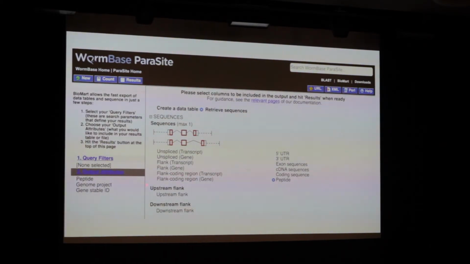It allows you to select with the radio button to the left of all these types. You can look for flanking sequences, unspliced sequences, UTRs, coding sequences, peptide sequences, and so forth. If you click on flank, for example, then you can enter how many base pairs or how many nucleotides upstream or downstream of that gene you actually want to recover.